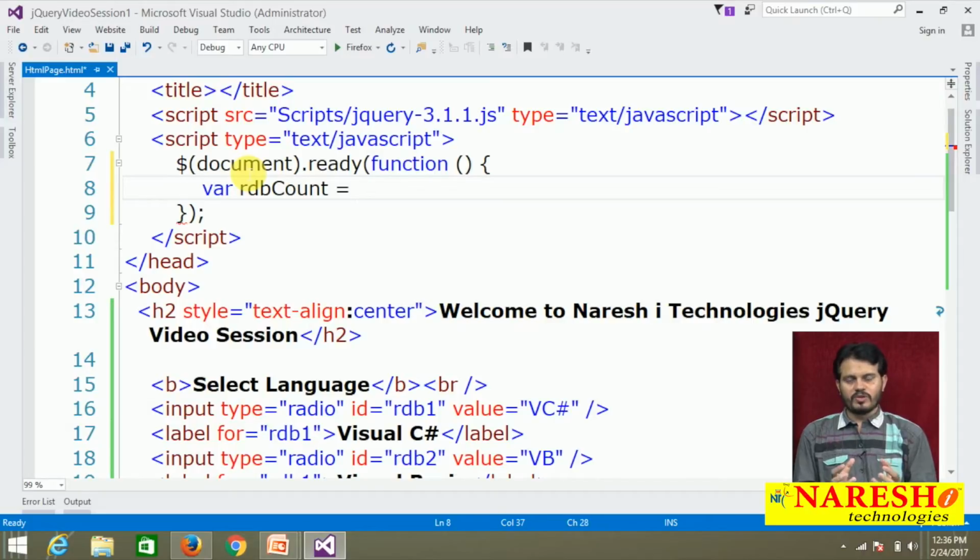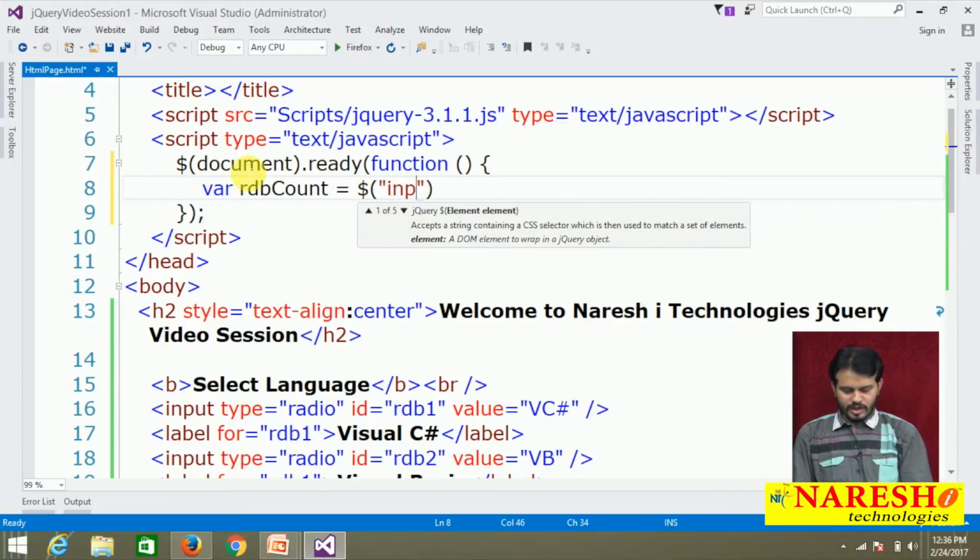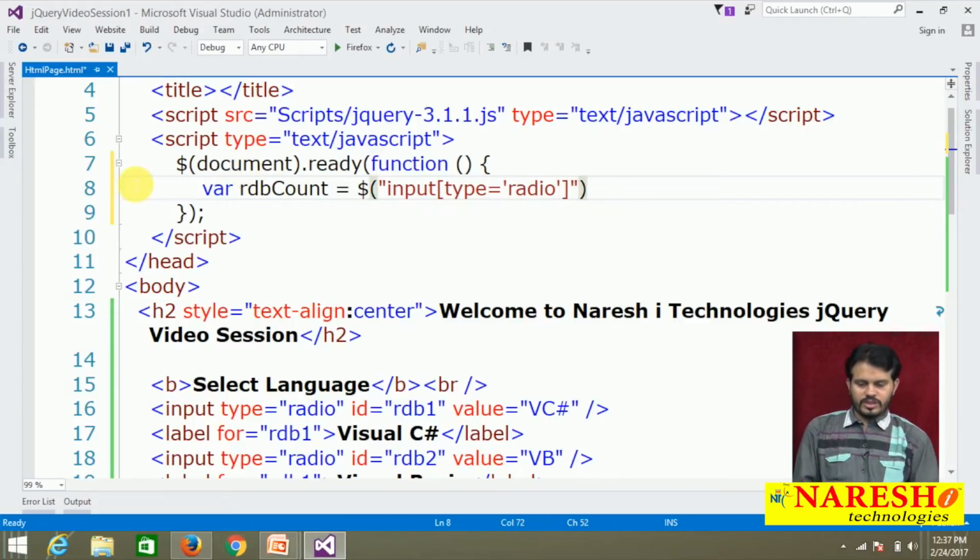First of all, let's write a jQuery selector to select all the radio elements. So dollar of input colon radio, or input with the type attribute equals radio, and close it. This jQuery selector is going to select all input elements of type radio.